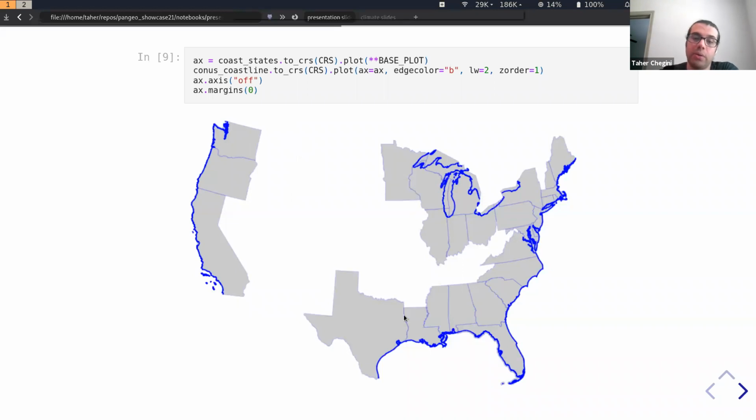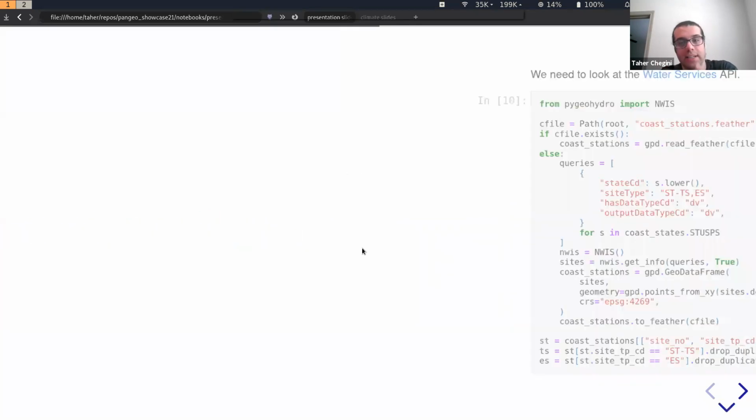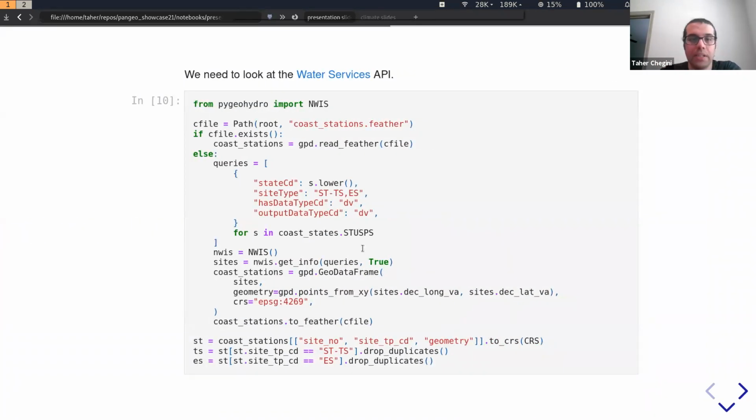Now that we have the required locations and the base map that we can use to interact with USGS stations, at the first step we want to use the Geohydra package. PyGeoHydro, as I've mentioned, provides access to several vector and raster databases. We need to specify some of the things that we need to interact with the USGS web service. We need to look at the water service API. This API provides some of the keywords that you need to use. You can go through it, and then you can start using the service.